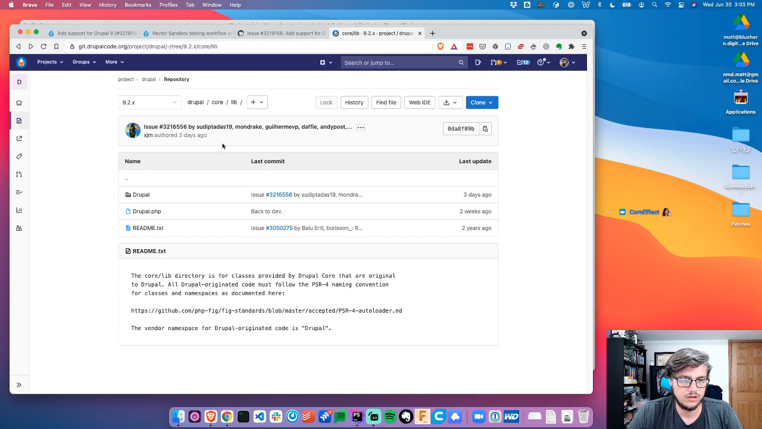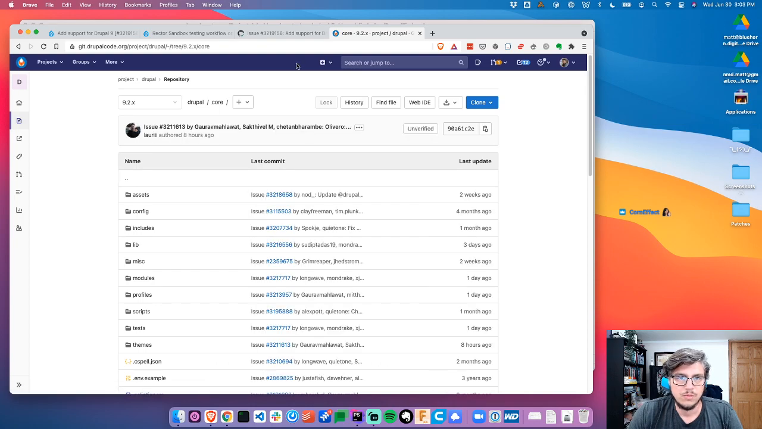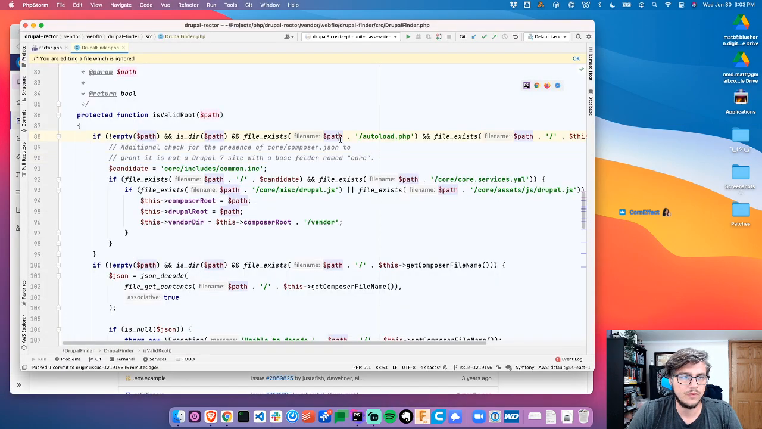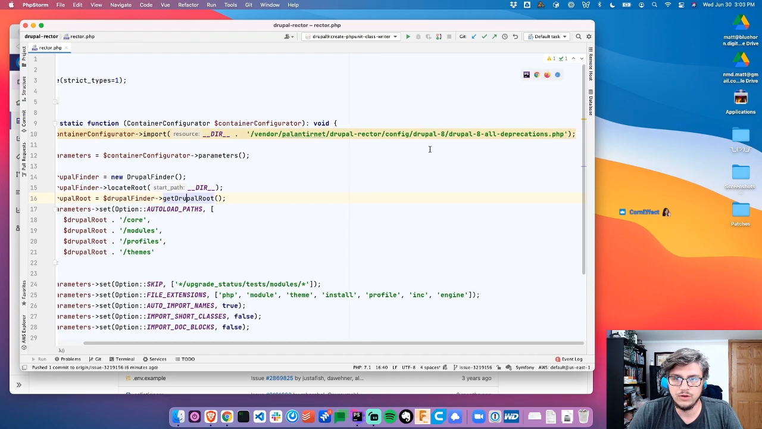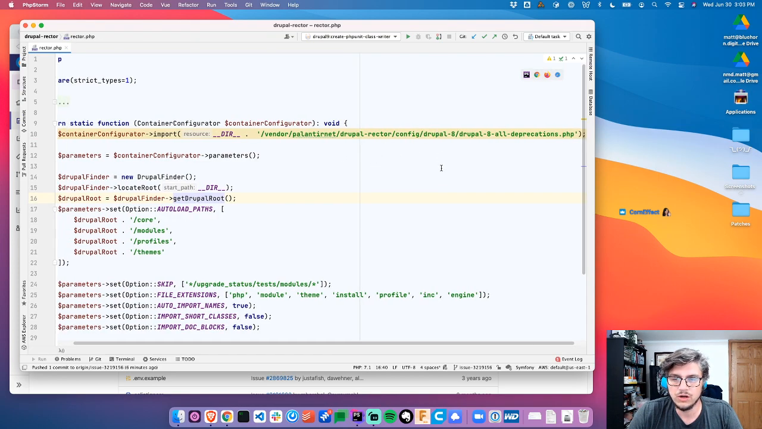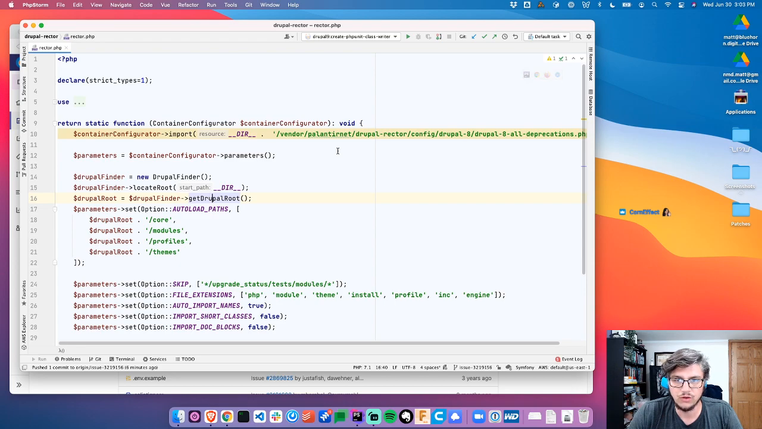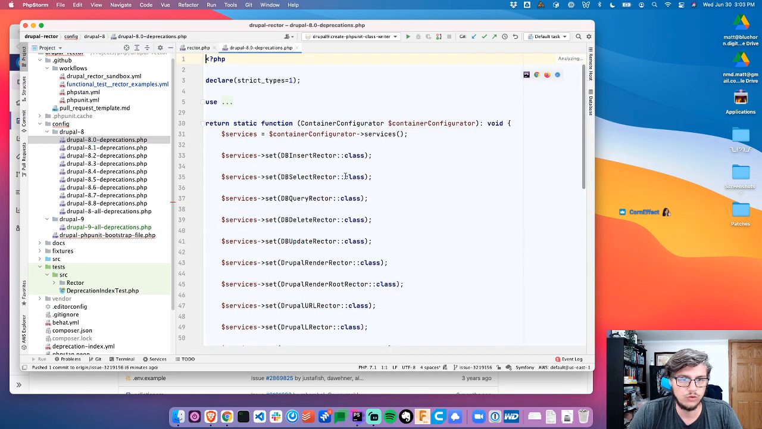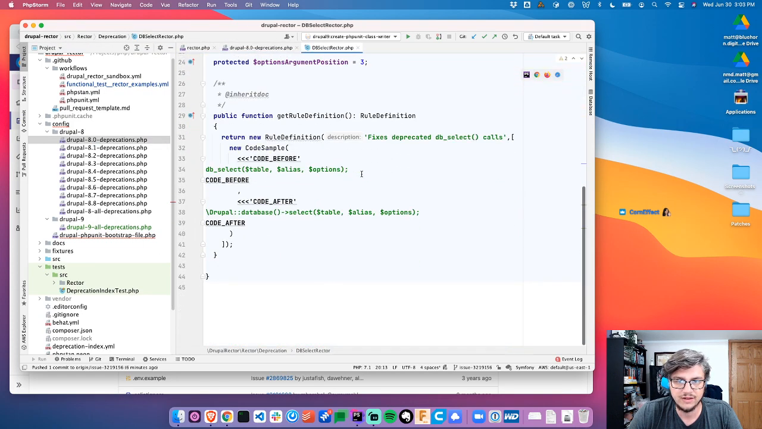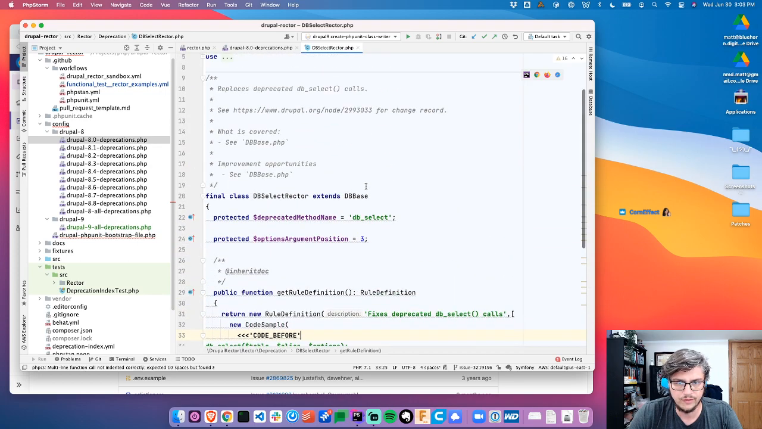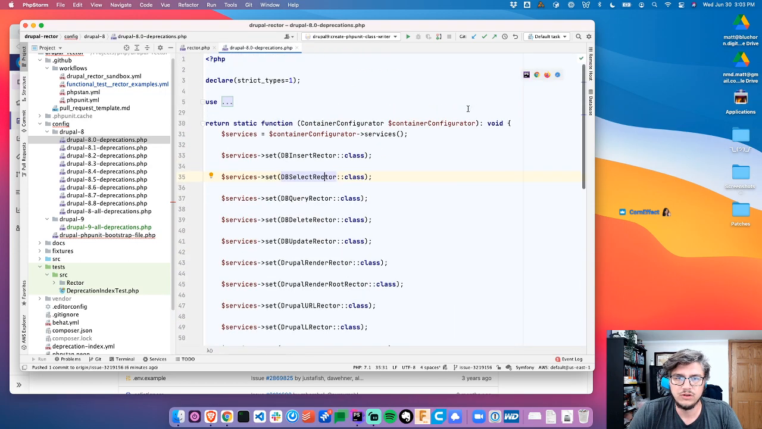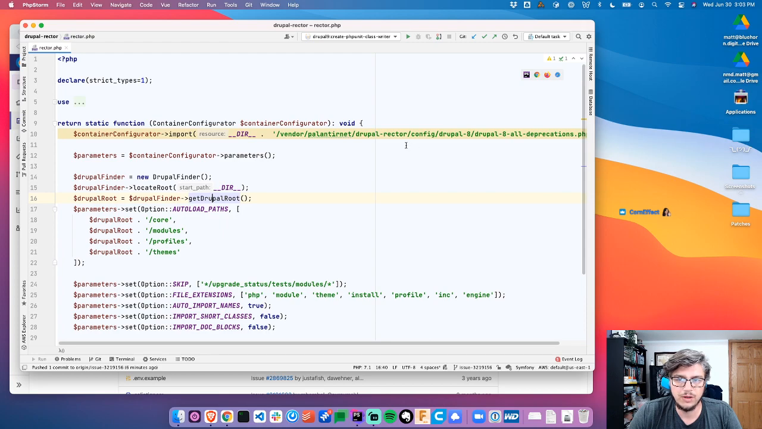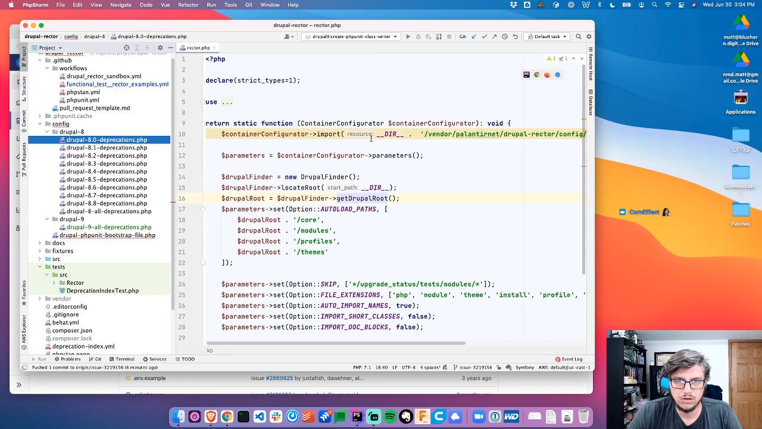Let's see. Because what I want to do is I want it to just work. I wonder if there's any problem if we ran just all the rectors. Like, do we need to worry about running Drupal 8 deprecations because they'll never pass? Well, they'll never be detected. So I guess the only problem would be that it's slower. Or Drupal 9 would run on Drupal 8.